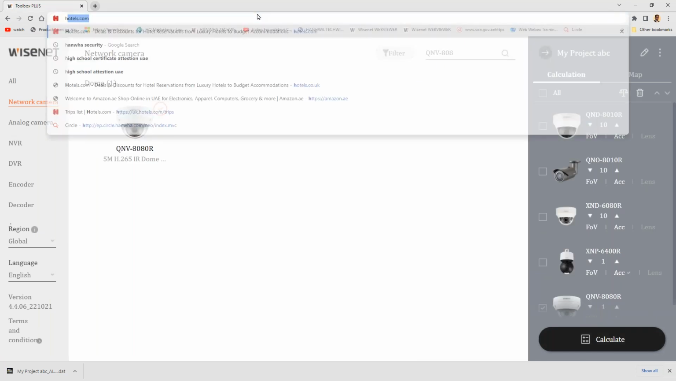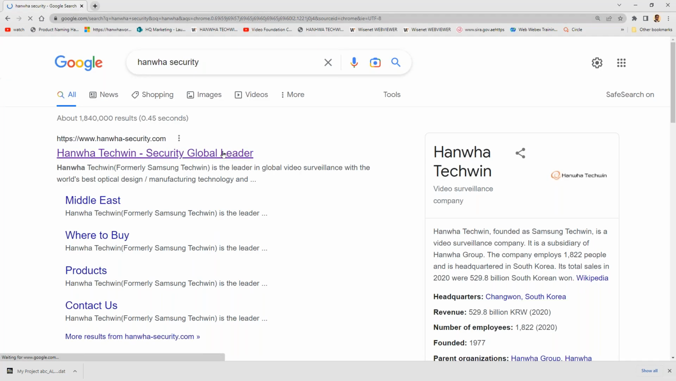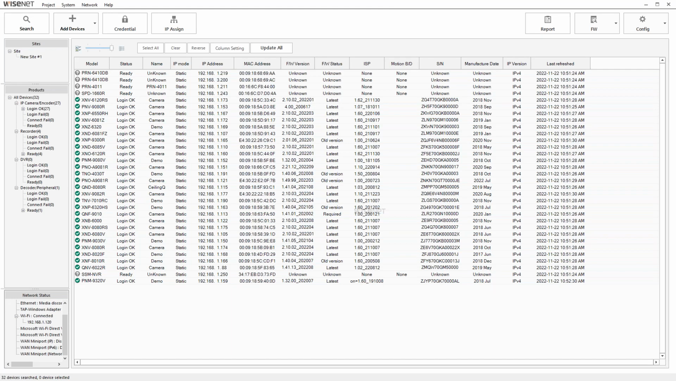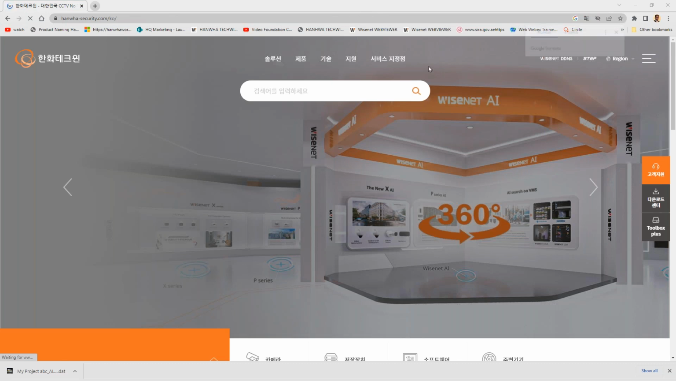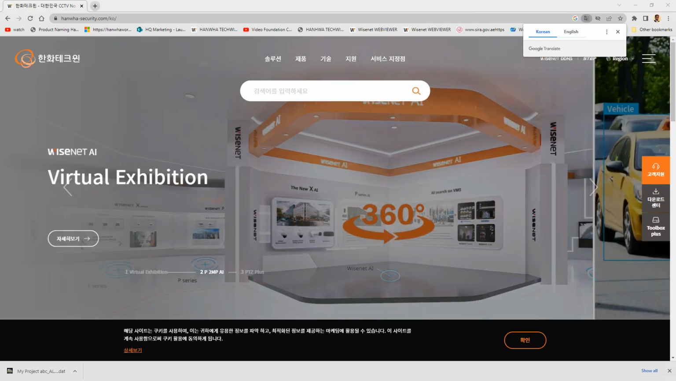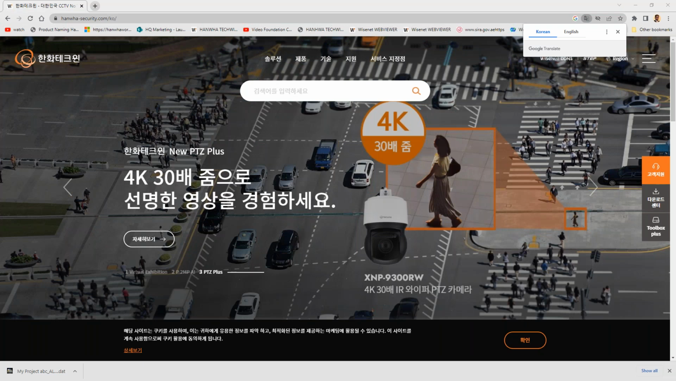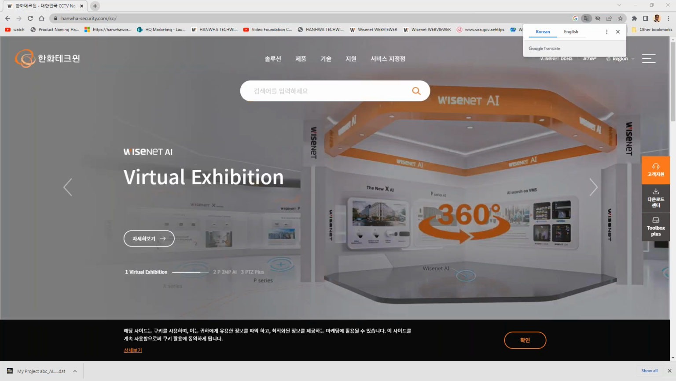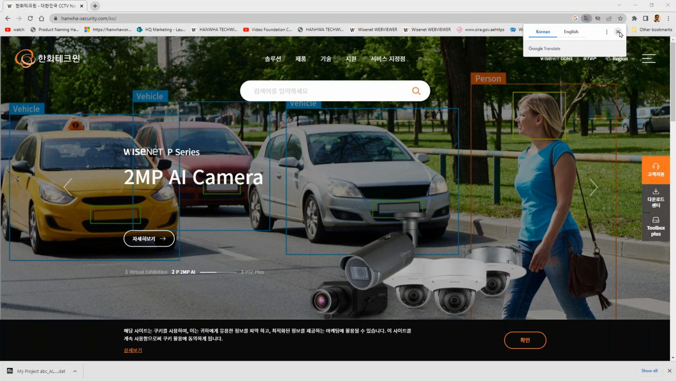Next is from the website. What else? Go to the Hanwha security website, click on the global website. After that, go to the global site and make sure you change the language. Okay. Once the website is loaded, click on the region and click on English.